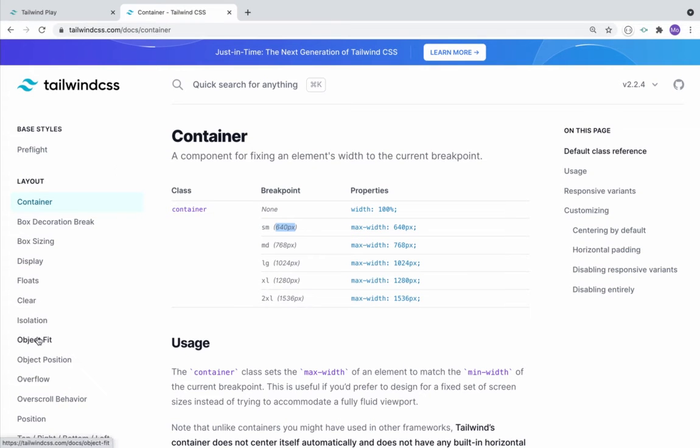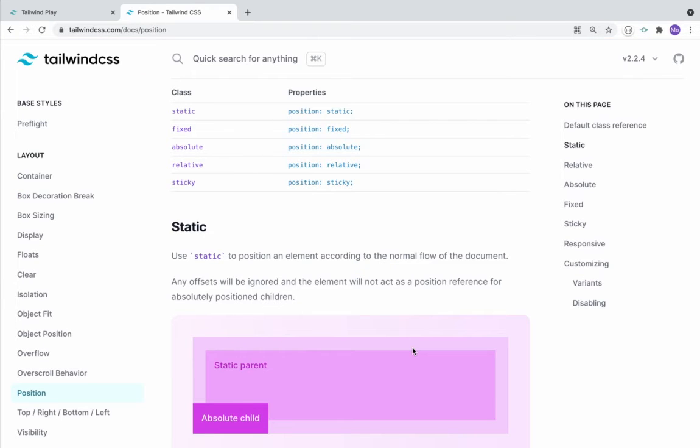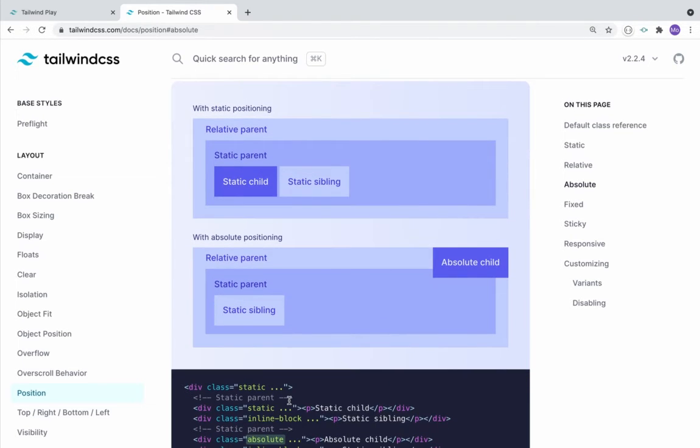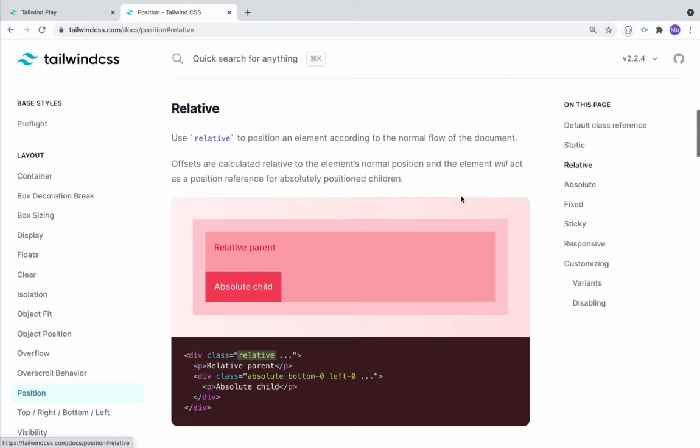Now we're going to cover the position group of classes. These are very important when positioning your elements when you're styling them. We're mainly going to cover the absolute and relative positioning, because these are the ones that we mainly use throughout the projects, and you will be using them in future projects as well. Let's cover the absolute position first of all. Or actually, let's cover the relative, because that's what we mainly use.